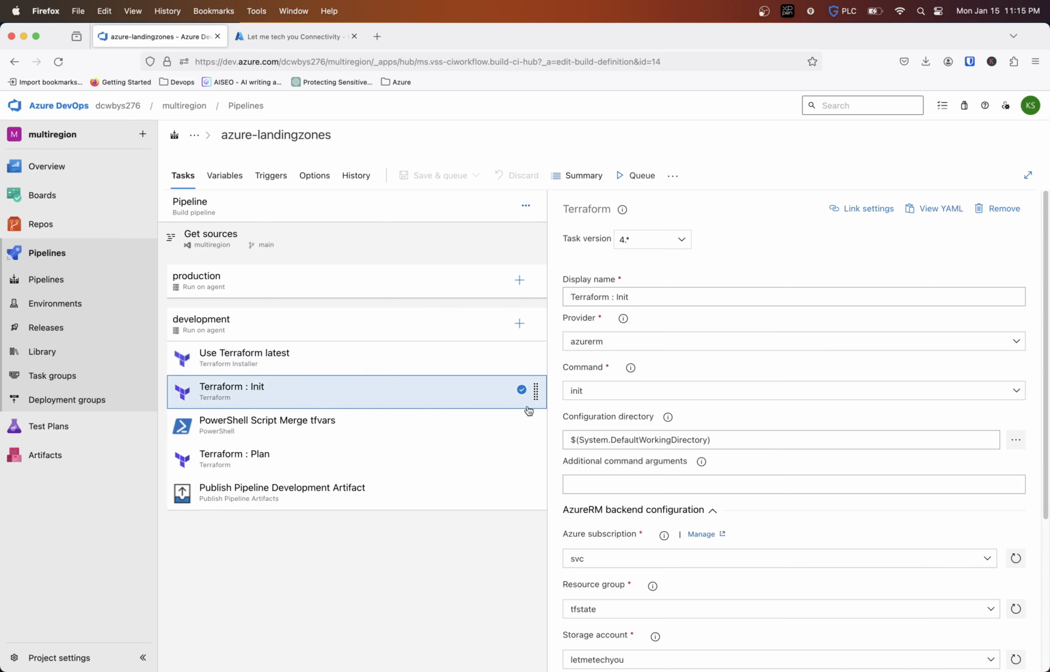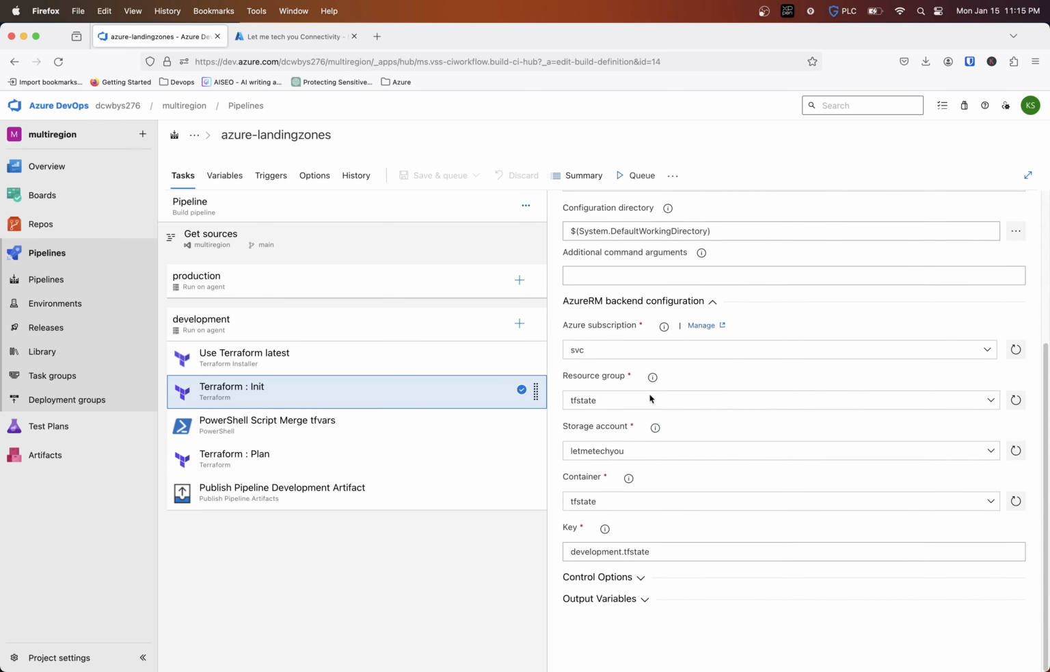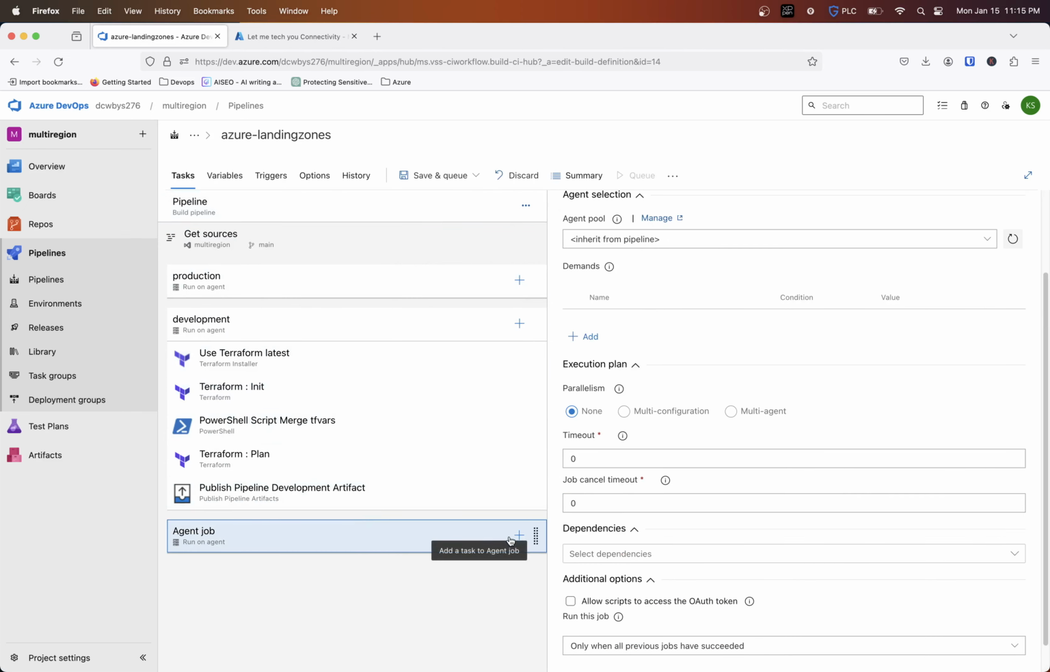And then I do an initialization. This is just going to my particular subscription and my storage account for my TF state, and then the name of my TF state for this particular environment. So if we had another environment, we would do another stage. So add an agent job or another job, and then we would add our same thing for our particular environment that we're going into. So let me get rid of this here.